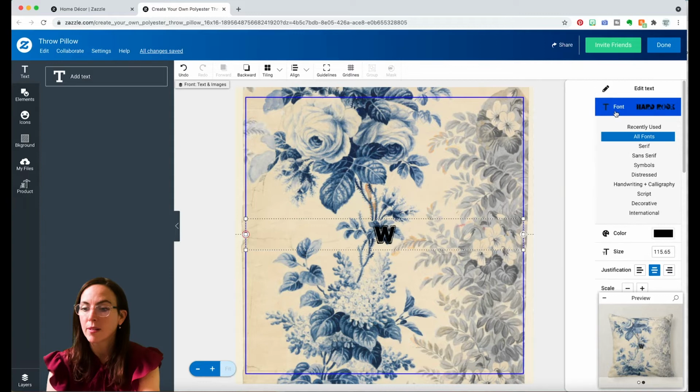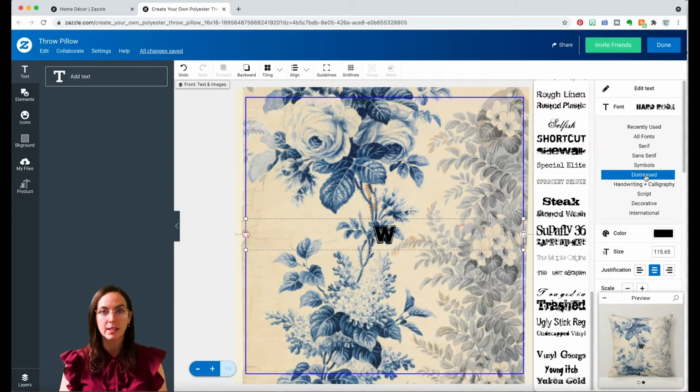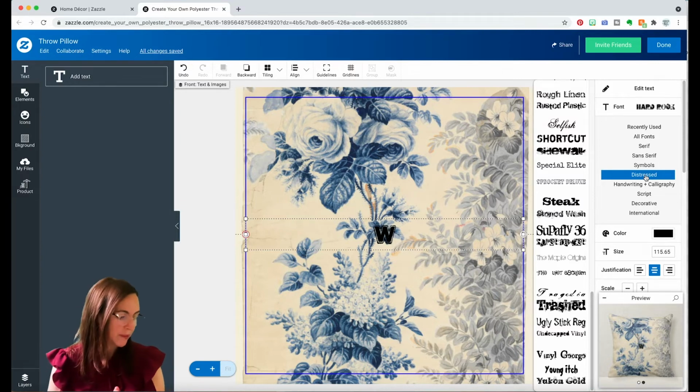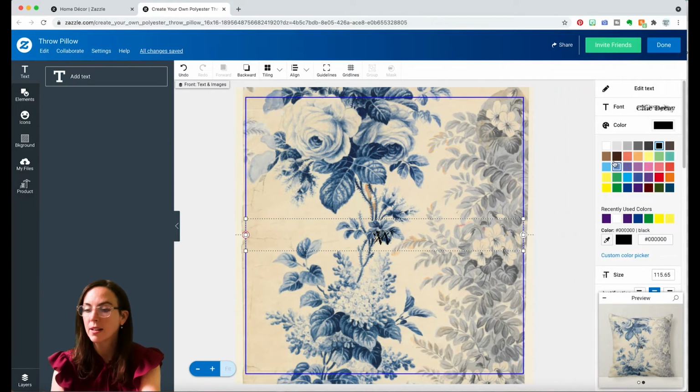And for this font, I'm also going to do a distress font like we did in the last pillow, but for sort of a different reason. Again, what I like about the distress is it does sort of give you that feeling of screen printing, and the distress, since this is sort of a vintage inspired piece, also good. Chic Decay. And we're going to make it white for now, but I'm not going to stay with the white.